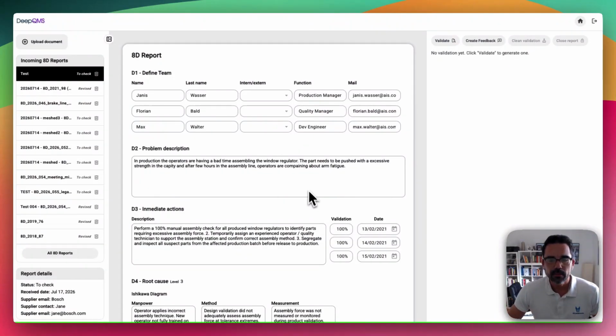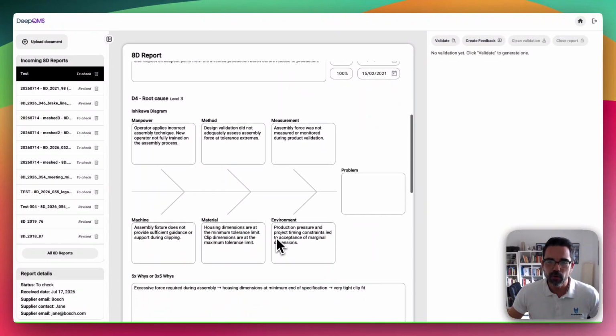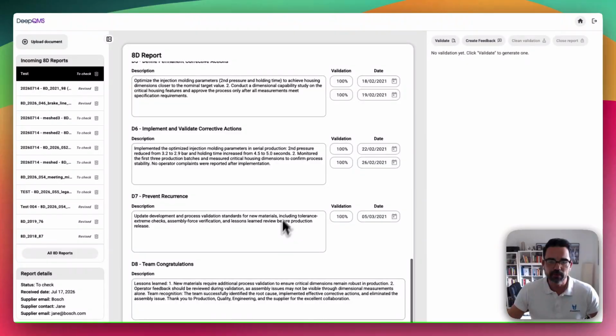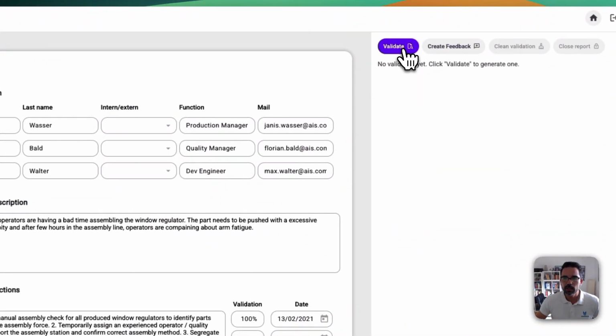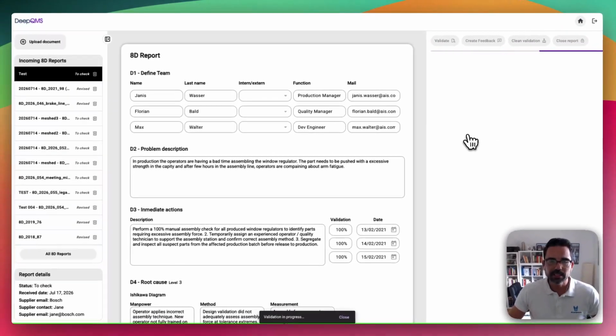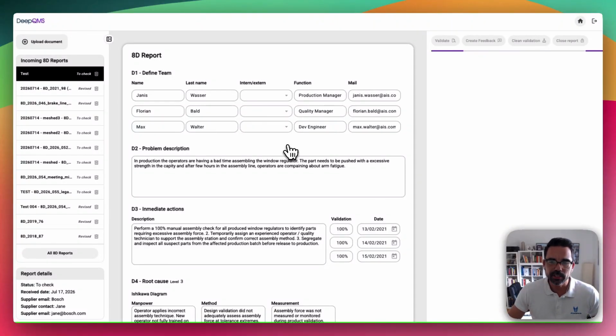So here we are, and as I mentioned, all the data from that Excel file, in this case, was extracted by agents and structured in our format and of course in our databases. So all the information that was found in the Excel is here. And now here on the top right corner, we have the button validate. Let's click on it. And now again, an agent is checking each dimension and comparing the content to certain criteria that we have defined.